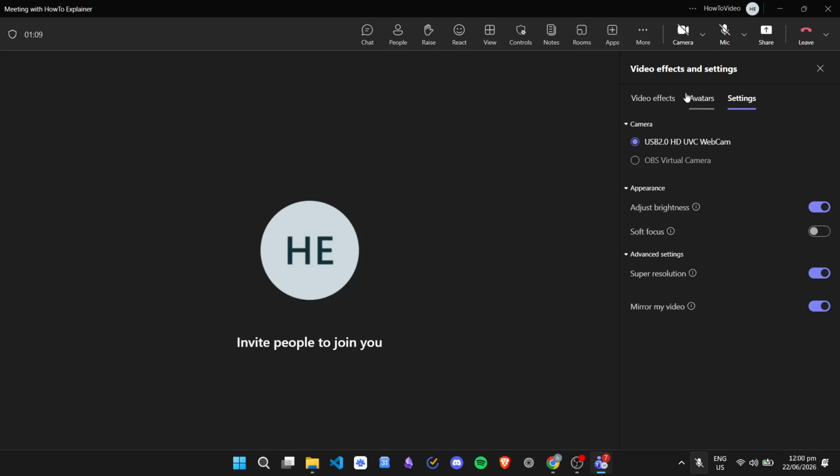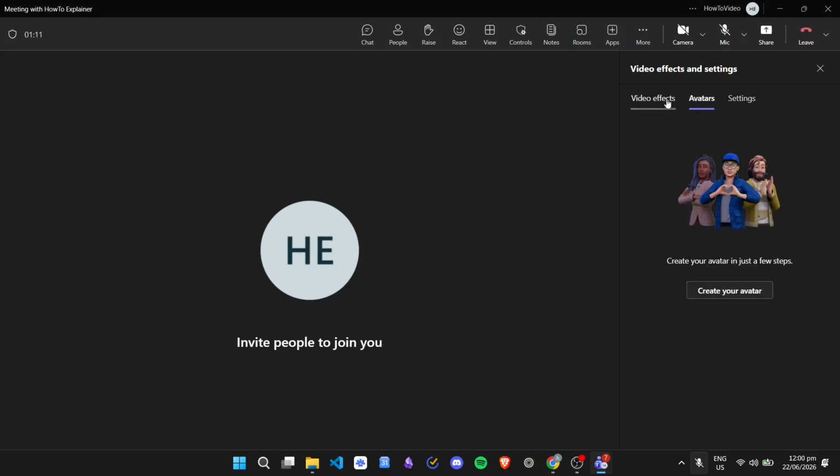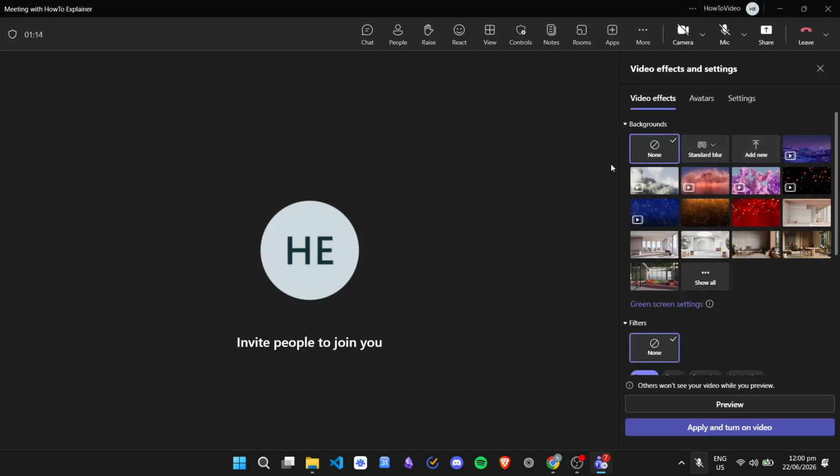And then that is it. So you can also use avatars right here if you want, or you can use some different video effects like blur or like virtual backgrounds right here. But that is basically it. So that is how we can fix low camera brightness in Teams.